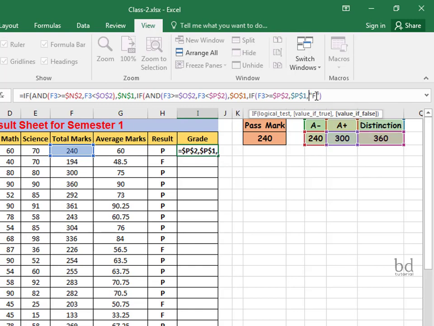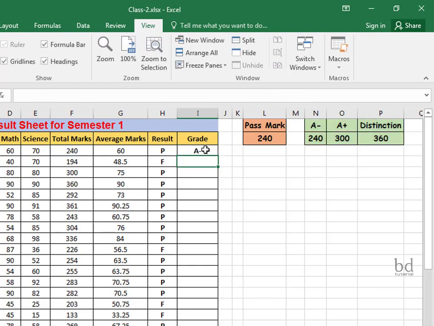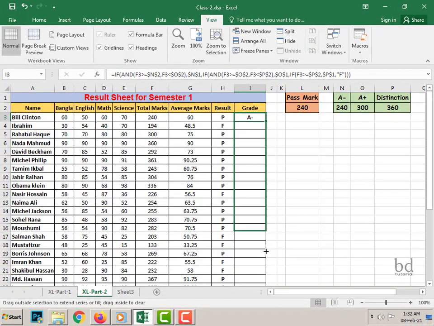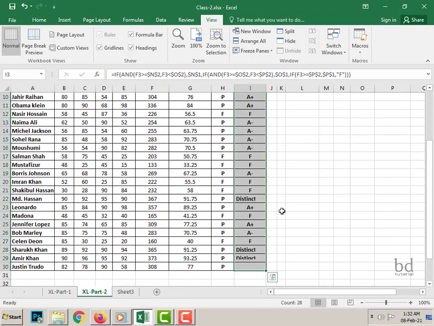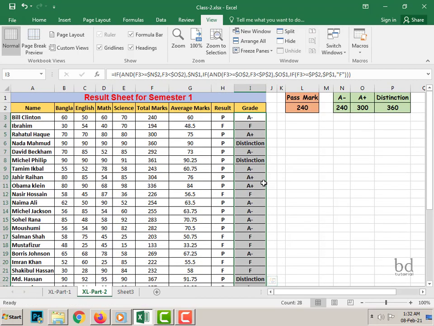If it is false, our student will fail. So we already have that F. So now at the end of the formula, we have to close the bracket. So we have to count how many IFs we have in our formula. 1 IF, 2 IFs, and 3 IFs. So we have to close the bracket 3 times. 1, 2, and 3. If we press enter now, we will get all the gradings in our formula. So if we double click here or click and drag all the way down, we will get our gradings in the column. And now let's go to see conditional formatting.